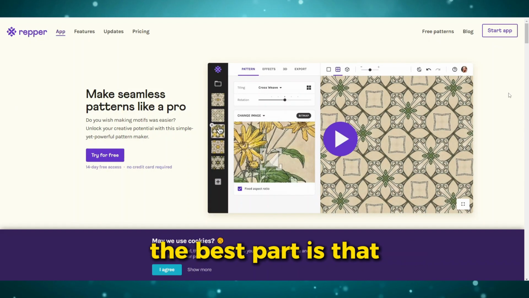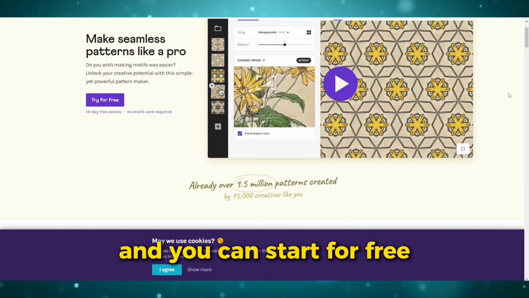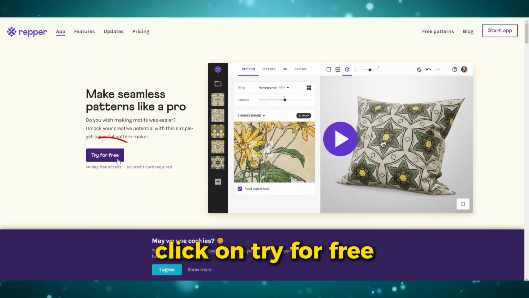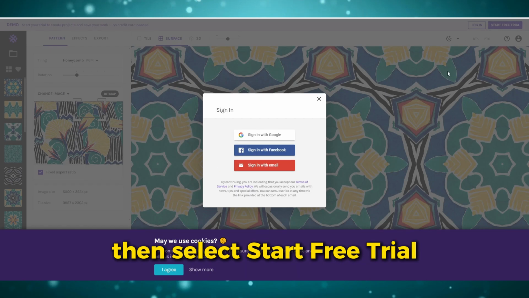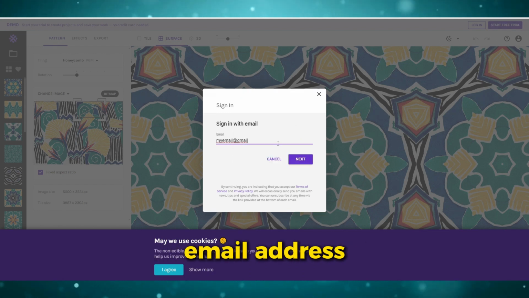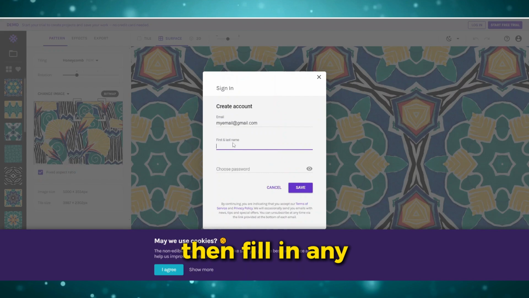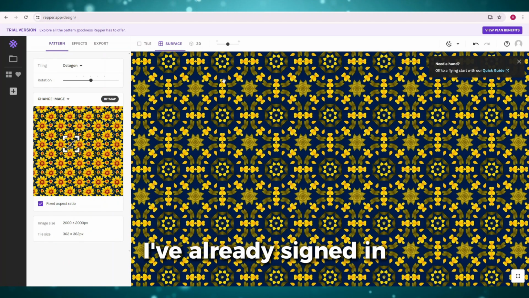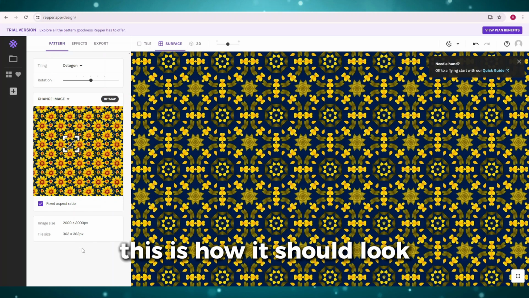The best part is that you'll create seamless patterns, and you can start for free without a credit card for the 14-day trial. Click on Try for Free, then select Start Free Trial. You'll be asked to sign in with Google or your email. Enter your email address and click Next, then fill in any other required information to access the app. In my case, I've already signed in, so I'll just log in. This is how it should look.